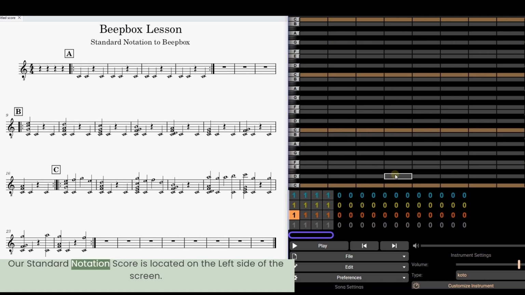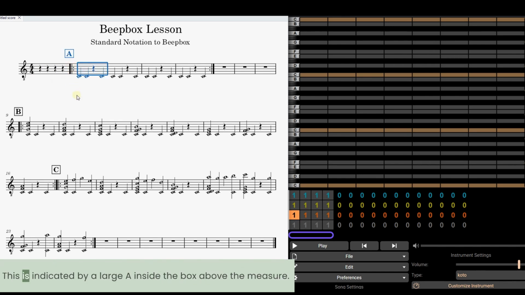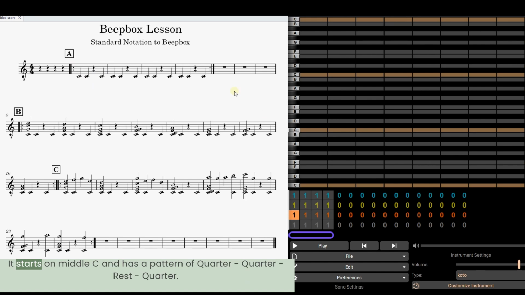Our standard notation score is located on the left side of the screen. We have 4 beats per measure and we are also in the key of C major. We need to look at the start of the score and look at the second measure. This is indicated by a large A inside the box above the measure. This part will be the bass instrument pattern for our song. It starts on middle C and has a pattern of quarter, quarter, rest, quarter.